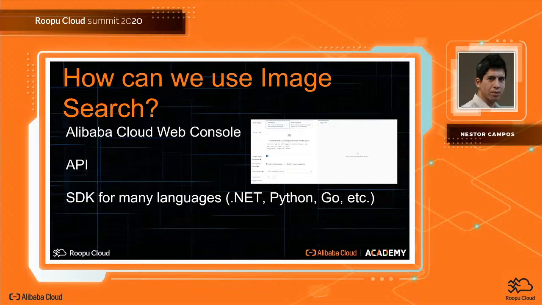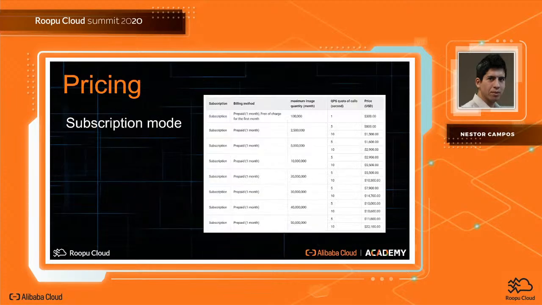And what about the pricing? The pricing is in subscription mode, in a monthly mode, where you prepay for every month. If you are new to that service, no problem, you have a free trial of search for the first month, and later you start with $300 every month.